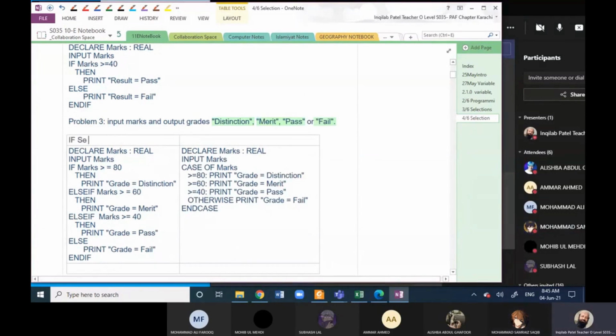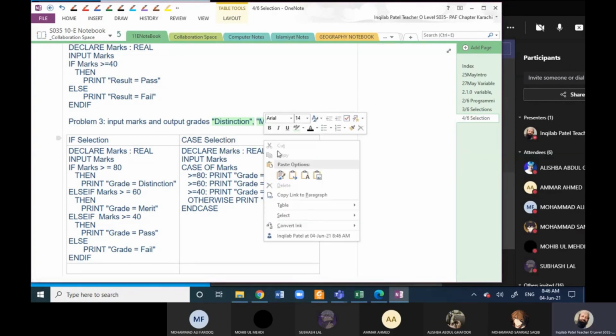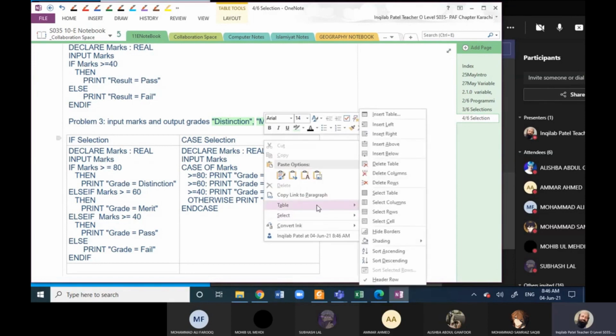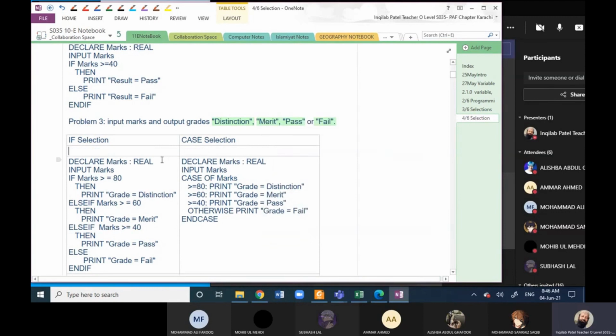Got it. Now, firstly we have if selection and secondly we have case selection. Now we need to understand when to use if selection, right? And when to use case selection and why to use case selection, right? So sometimes a question is given: when to use if selection.